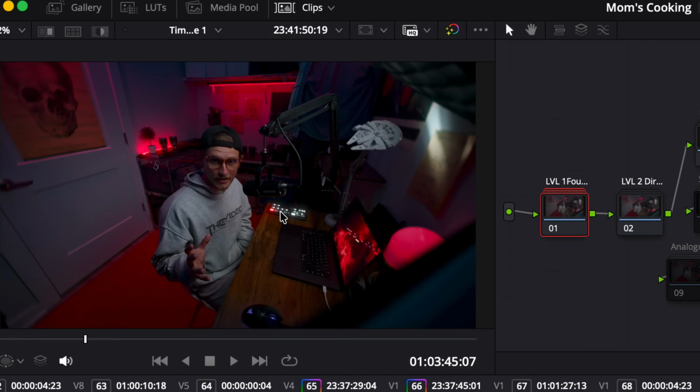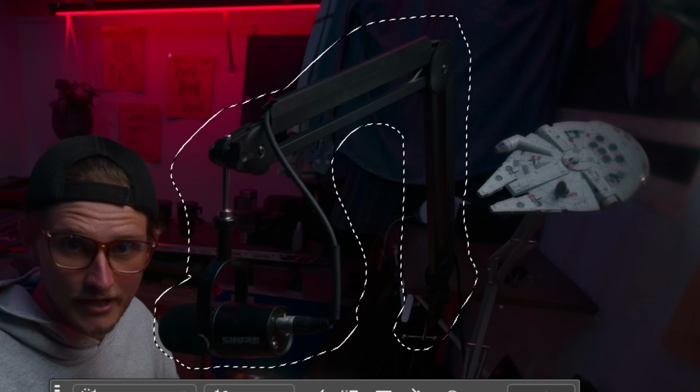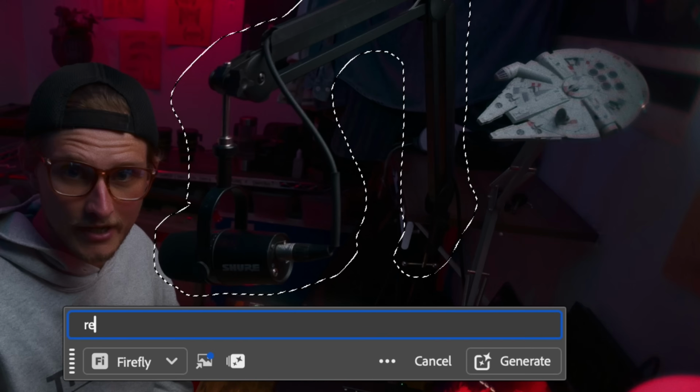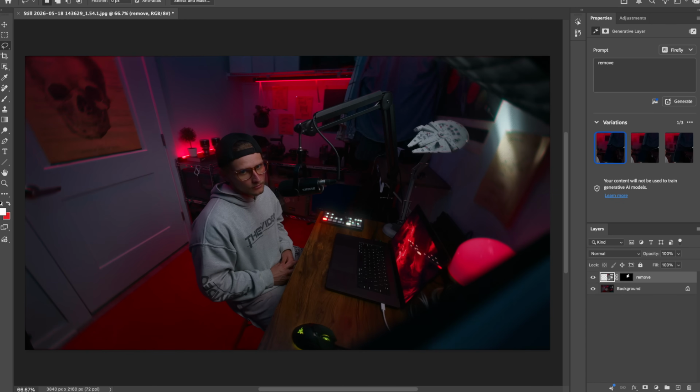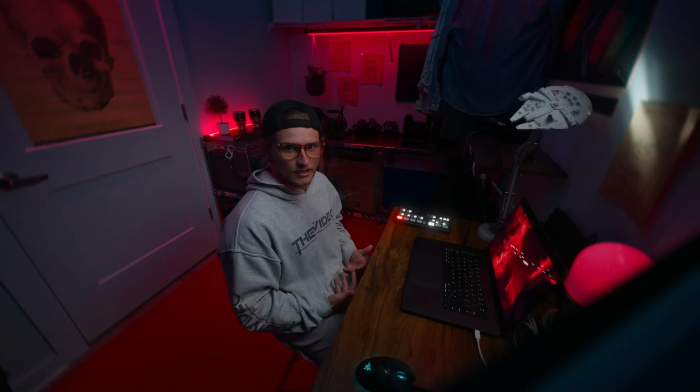So what I'm going to do is take a screenshot of this shot right here, take it into Photoshop actually, and I'm just going to select around the areas that I want to remove. Now I'm going to bring it back into my editing software, mask it so that we can make it look real and we can still keep the human subject there.